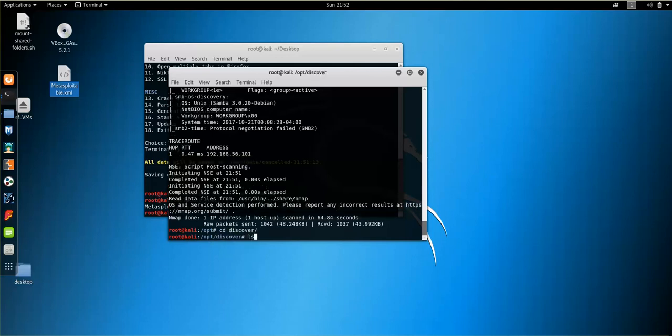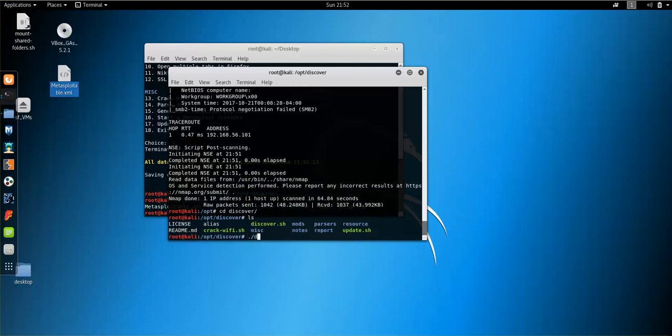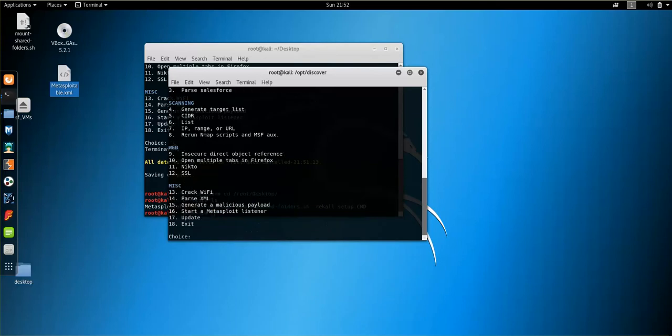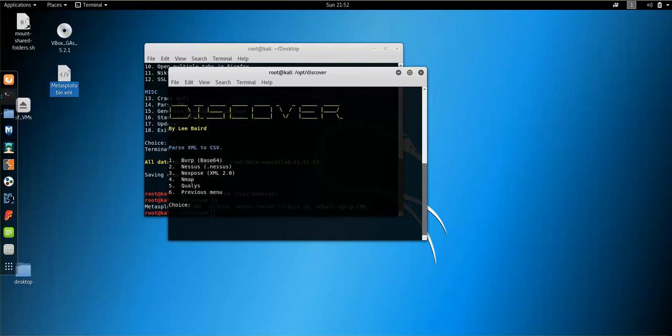I need to go into Discover, and then I'm going to start the Discover script. Once I start the Discover script, I need to use the miscellaneous category and option 14 for parsing XML. And from here, I need to specify Nmap. So what is the location of the file?